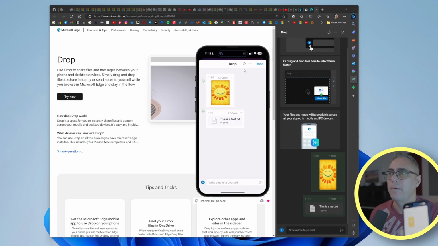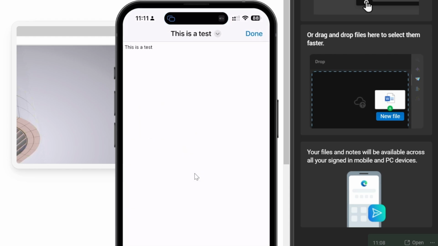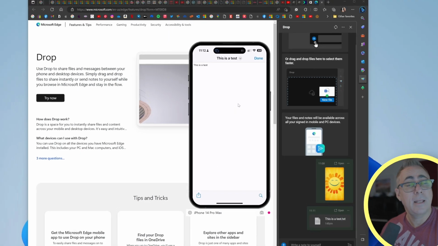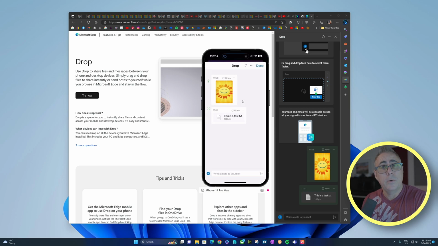So you can see we've got a little refresh icon up the top here, but we didn't even need to do that because there is the file. So if we just have a look at that, you can see that is the file. So that's how simple it was. So just take a file from my desktop PC, my Windows PC, and drag and drop it essentially over to my iPhone. So let's look at doing the same in reverse.